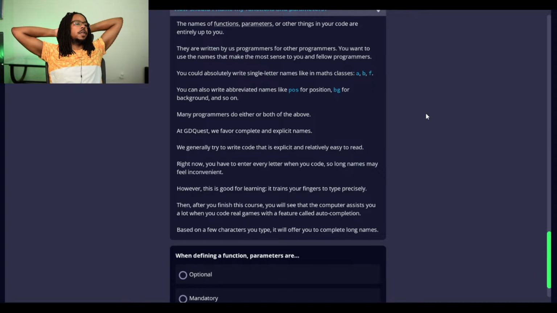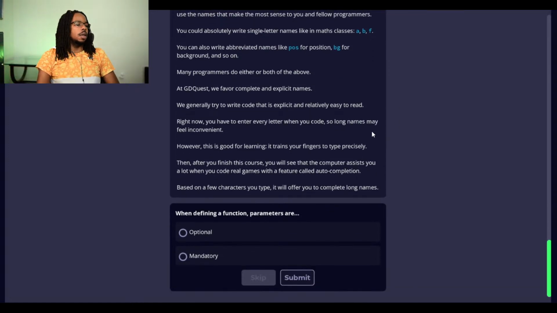In GDQuest, we favor complete and explicit names. We generally try to write code that is explicit and relatively easy to read. Right now, you have to enter every letter when you code, so long names may feel inconvenient. However, this is good for learning. It trains your fingers to type precisely. Okay, so we'll keep on doing that. Then after you finish the course, you will see that the computer assists you a lot when you code real games with a feature called auto-completion. Based on a few characters you type, it will offer you to complete long names.